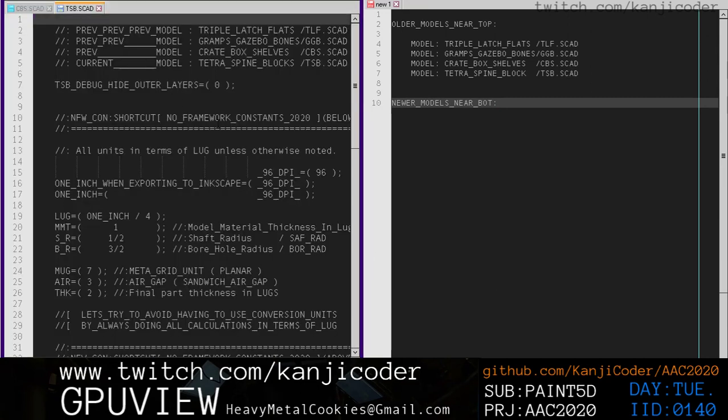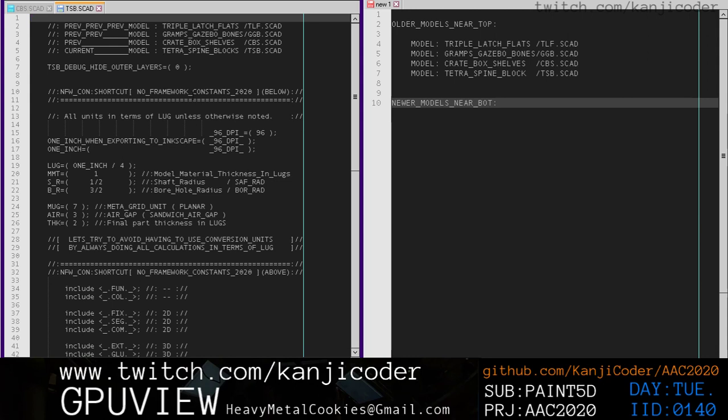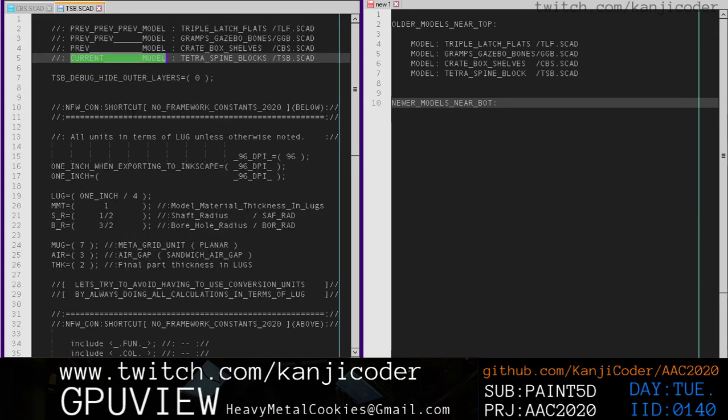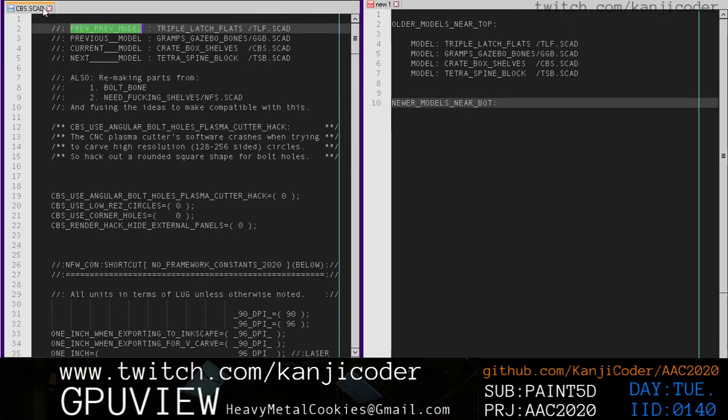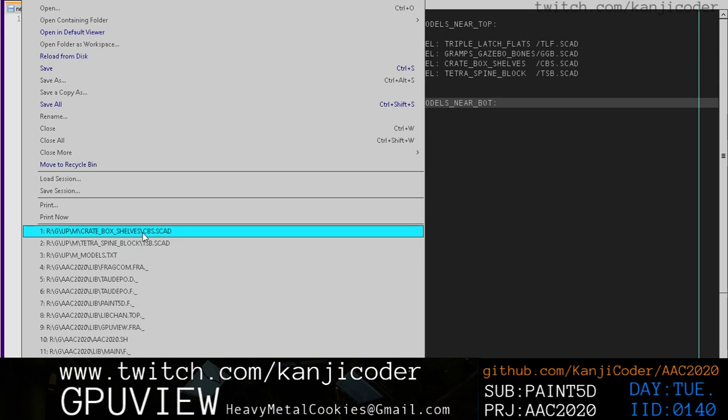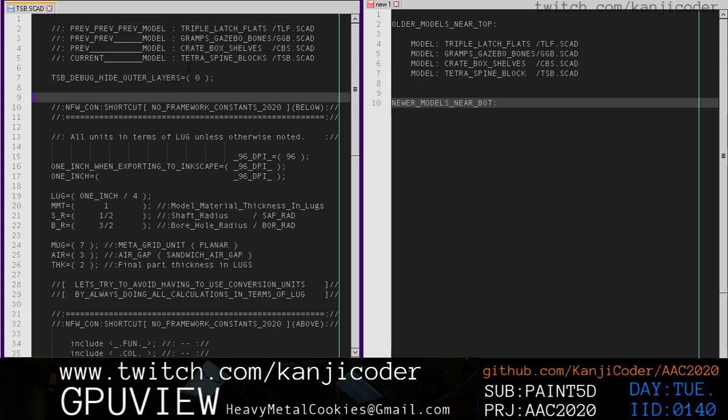and here's touch a spline block, and we see another linked list kind of thing. So the current model. So the thing that's kind of bothering me here is current model. There's no next model. So crate box shelves, Gramps gazebo bomb. So this may be one of the last things I worked on, but I don't know for sure. But we can kind of work backwards as well, right? So triple latch flats. Let's go look. Let's go open that up, right? And also let's keep this one open, because it's either the last thing we worked on, or we just forgot to build that linked list.